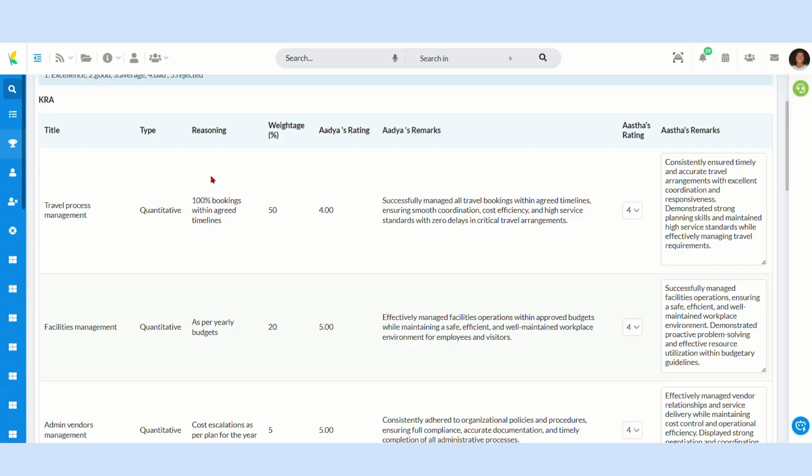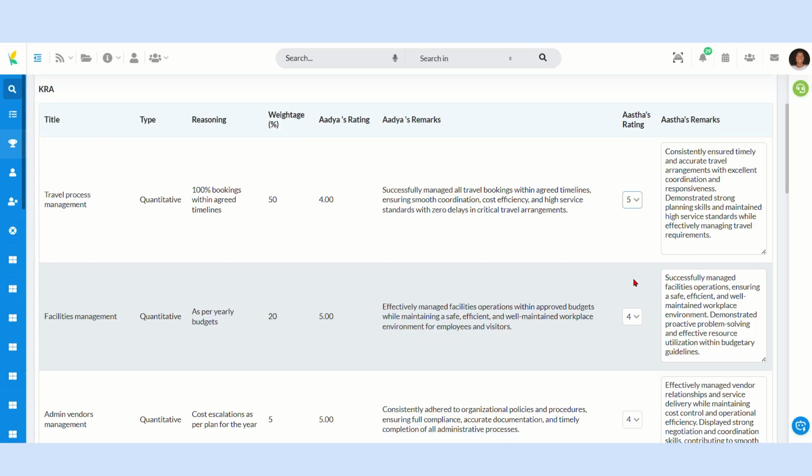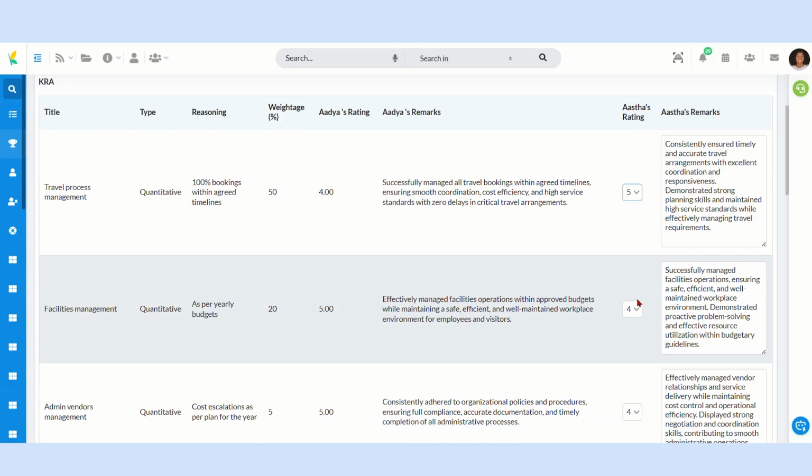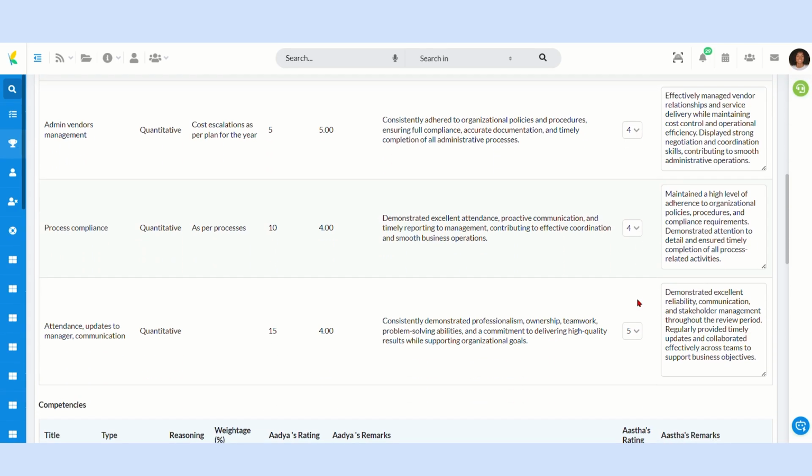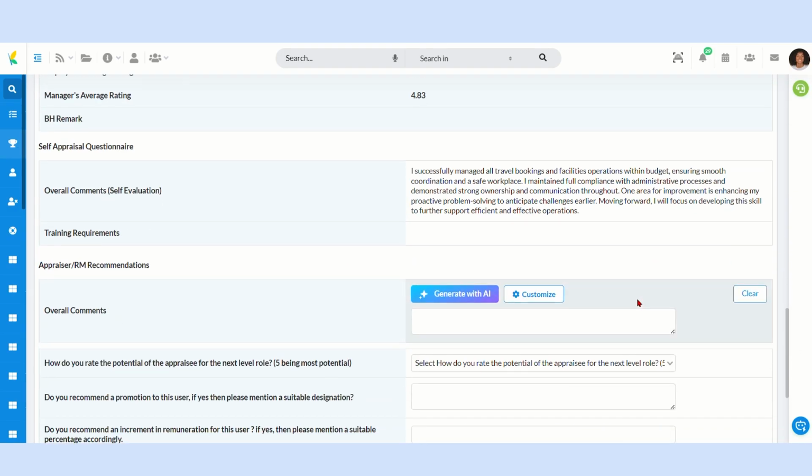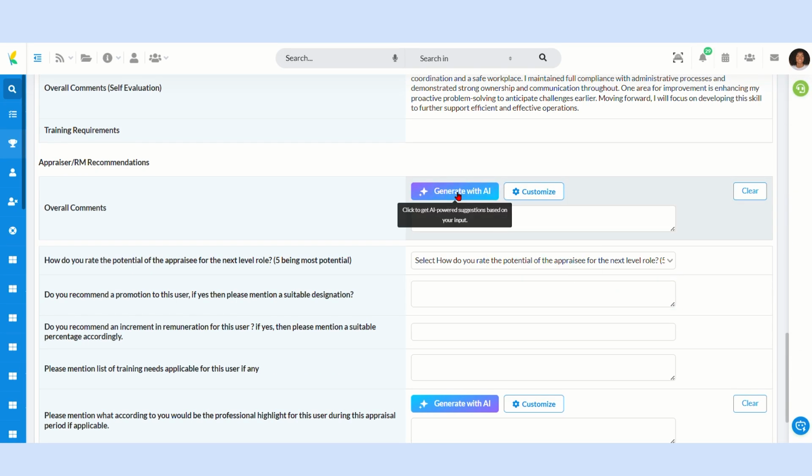Start by entering ratings for the employee based on the assigned KRAs and competencies. Make sure the ratings and remarks are accurate, as these inputs will directly influence the AI-generated comments. Once the ratings are completed, scroll down to the Overall Comments section and click on the Generate with AI button.